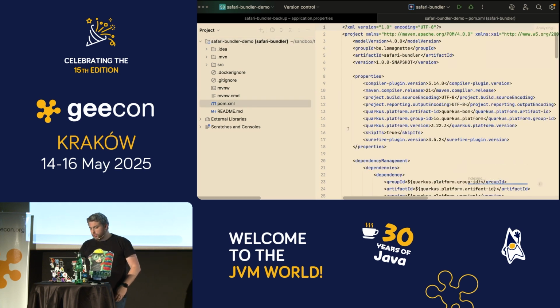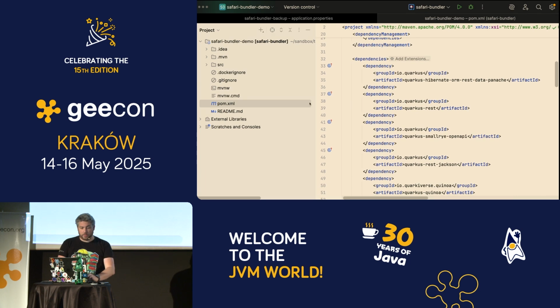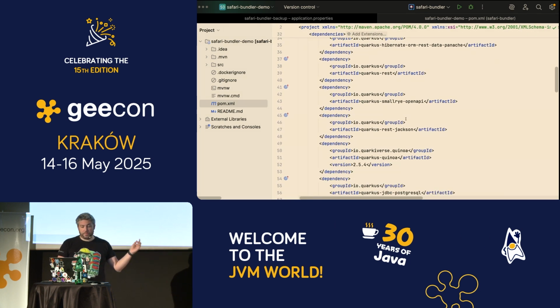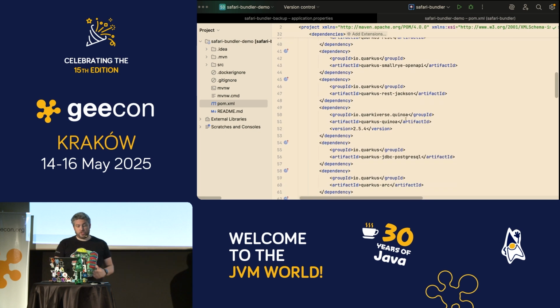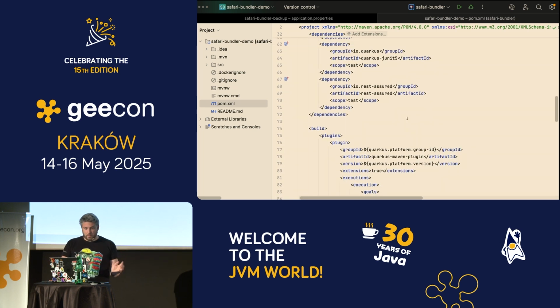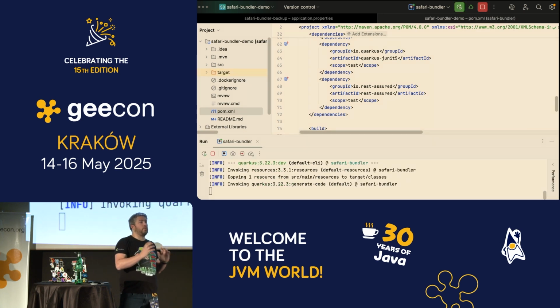So we're just going to start by looking at the POM file. You will see exactly what I told you earlier. We have REST, we have Panache for ORM stuff, we have OpenAPI, and everything. So right now, it's just a simple application. And I will start it just to show you a bit why I say Quarkus has really incredible developer experience.